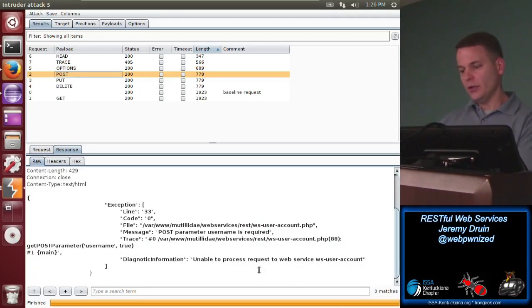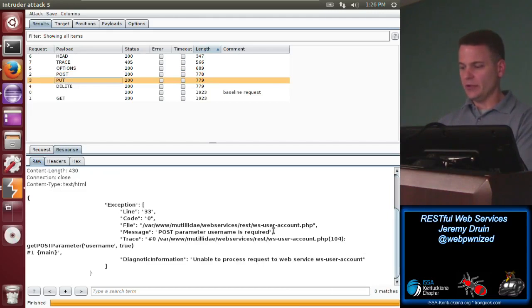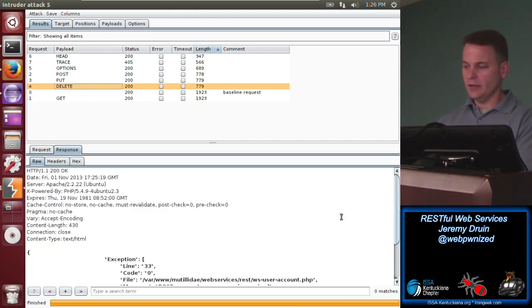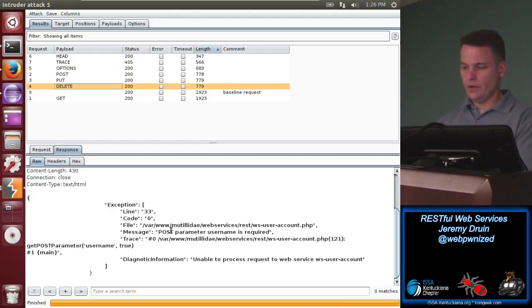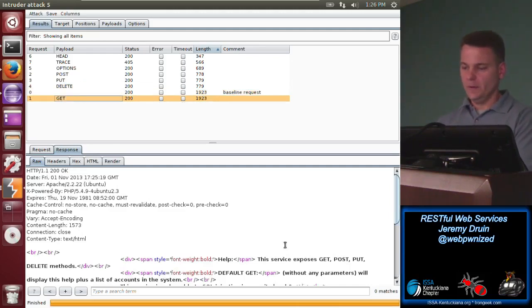When we sent in the POST method, we got a PHP exception, but the message is "post parameter username is required." So it looks like this method actually does work. So far we have HEAD and POST working well. If we try PUT, we'll get the same error message that we got with POST. DELETE, same error message. Our baseline request was the GET with no parameters, and of course it worked. And then here we just sent in GET again, so it's a duplicate of the baseline request.